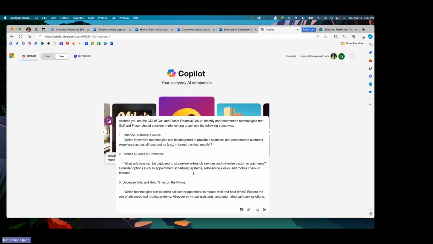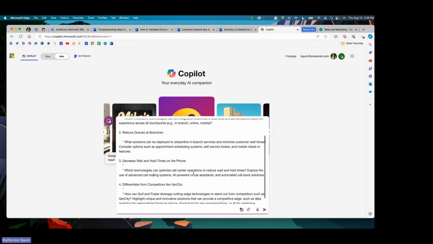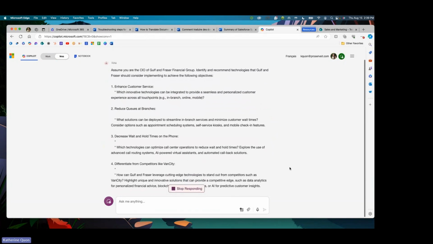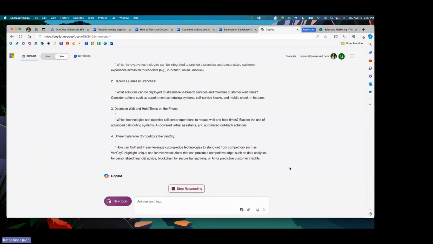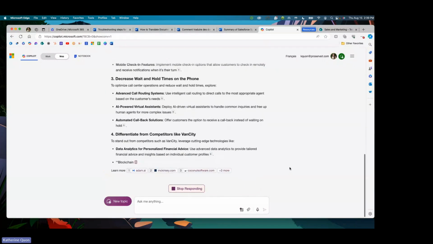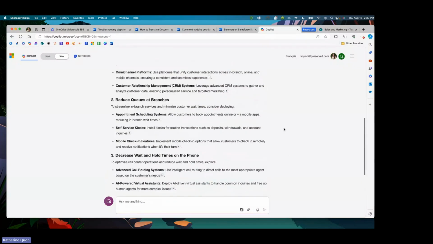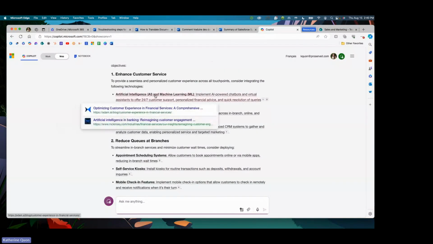So we have enhanced customer service. We want to reduce queues at branches. How can I decrease wait and hold times on the phone and even differentiate from competitors like Man City? So even with a prompt like this, you can ask Copilot, and it will give you those ideas that you can start thinking about. And as you can see, enhance customer service.